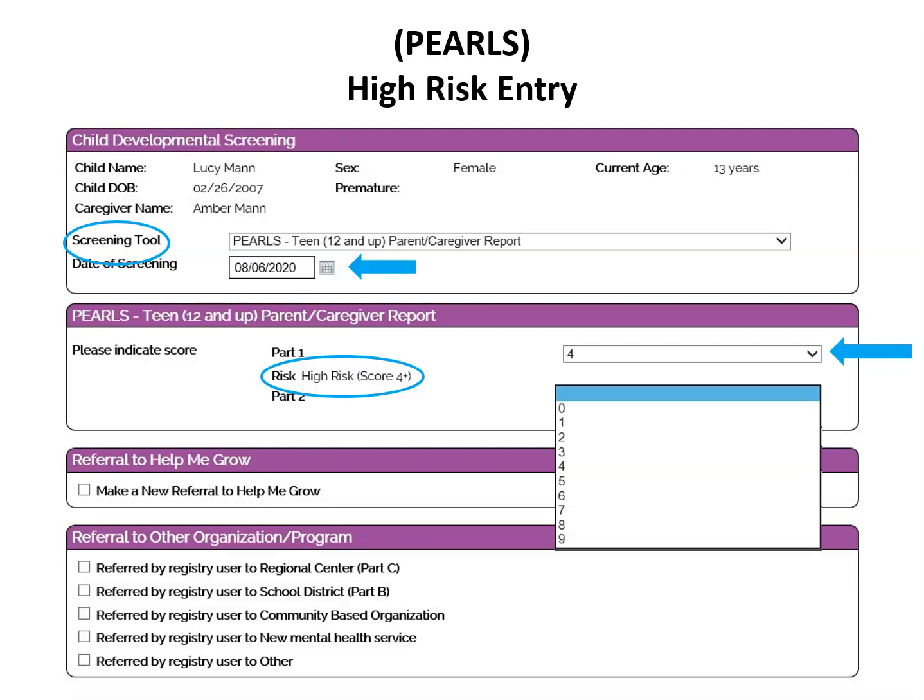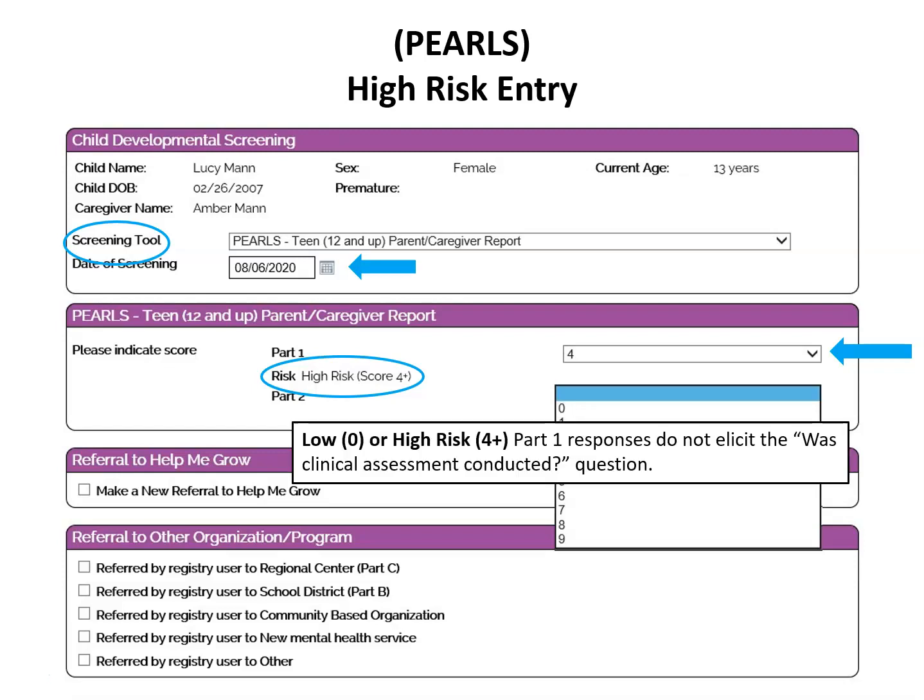And then you can go ahead and respond to the part 2 score, which again, because this is a teen tool, the range is now 0 to 9. And again, this example, as well as the previous one, will not elicit the was clinical assessment conducted question. We'll go ahead and look at that next. And again, go ahead and make those referrals.